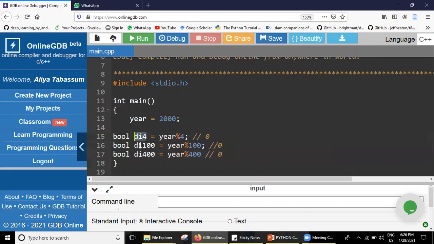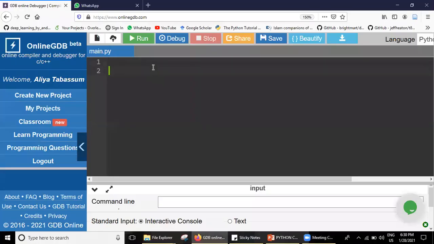Divisible by 4, divisible by 100 and divisible by 400. These three variables are of Boolean type. If the year is really divisible by 4, then that will give me the value 0. If it's not divisible by 4, then what value will it store? So instead of waiting for the C++ compiler to run, let us do it in Python. So what we'll do is try to enter the year.